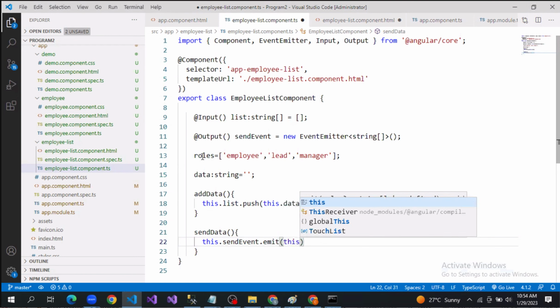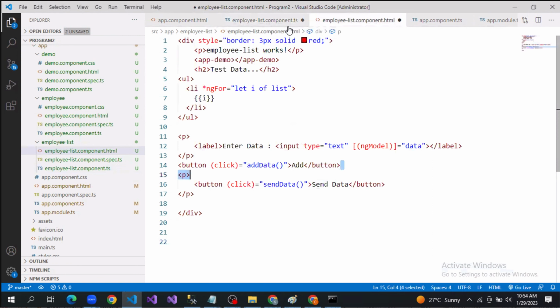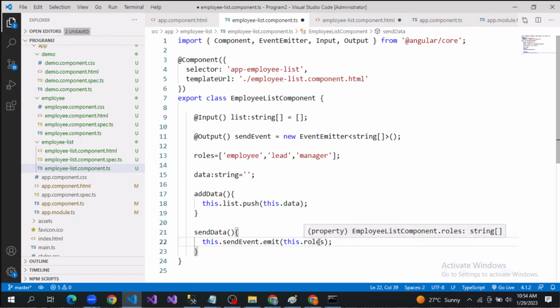Roles. User will trigger an event. When user triggers an event, you trigger an event, you emit an event, and via event you pass the data. What data we are passing? Roles. We are passing roles.